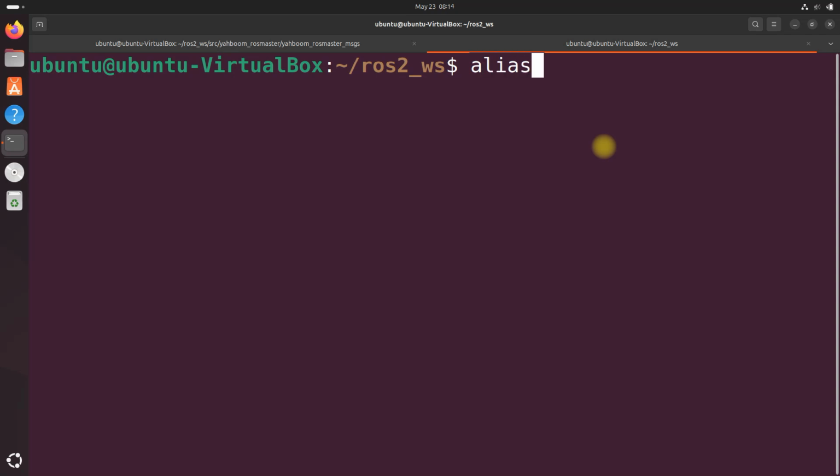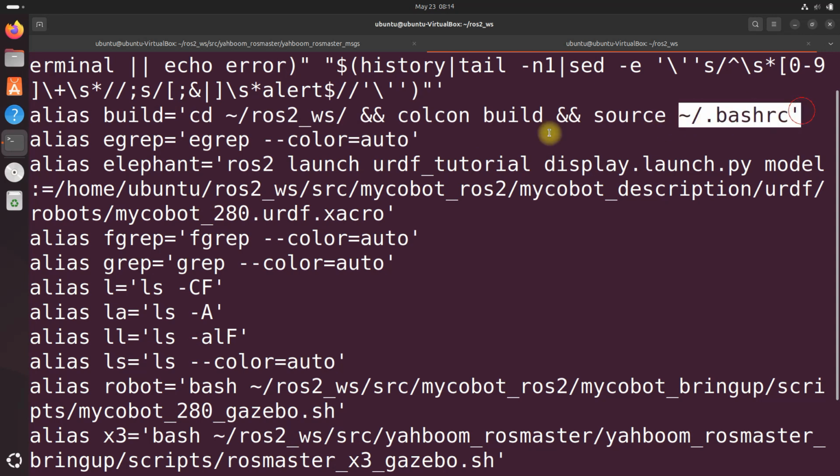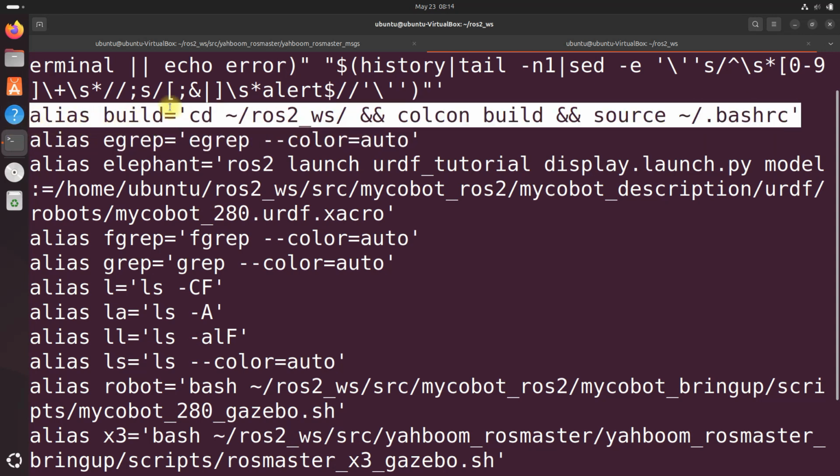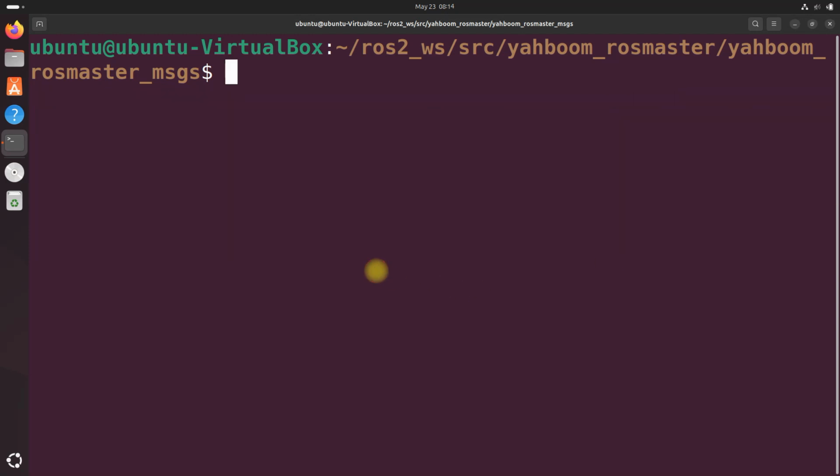So we'll do alias build. You can see this line right here. So this alias build, we CD into the workspace, run colcon build, and then source the bashrc. All right, now that we've built everything, let's check that the action definition exists.